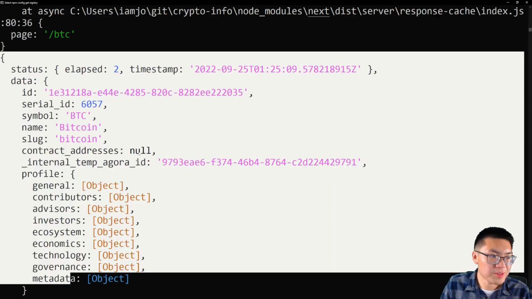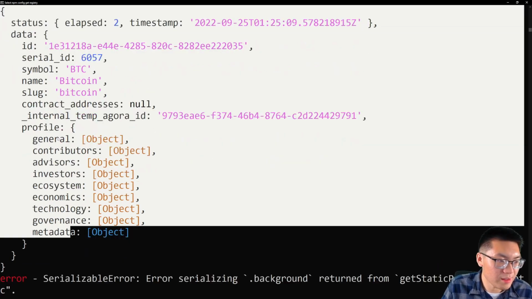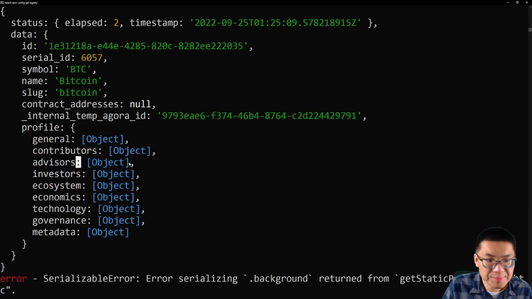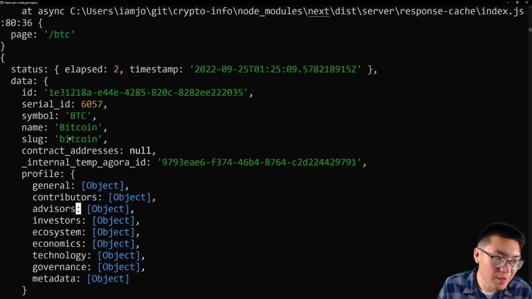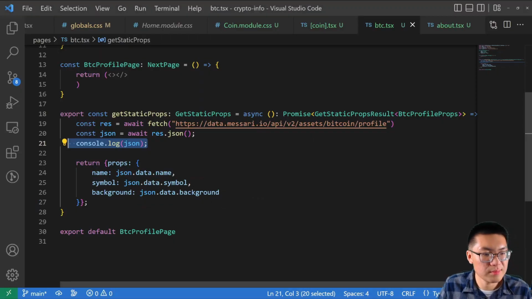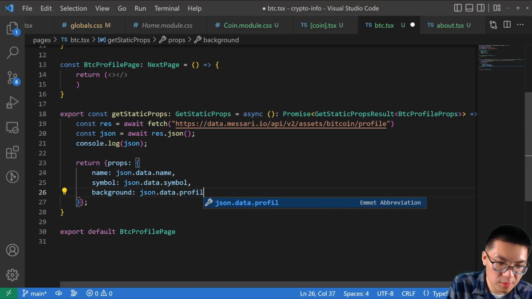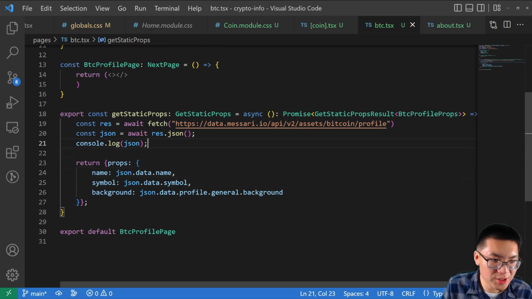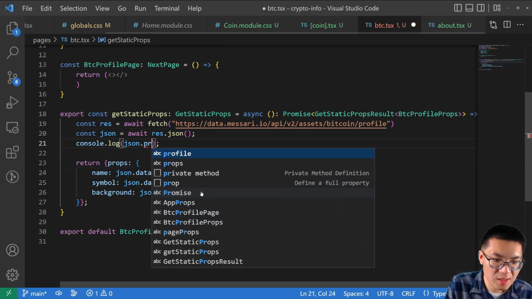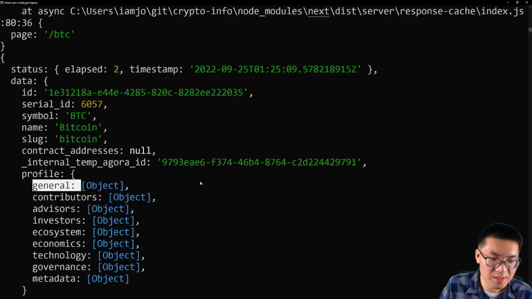And so if we look at the result, you'll notice that the background information that was used is gone. That's because we're using v2 of this API. When I first made the PowerPoint presentation, it was using v1. So name and symbol is still correct, but now we can just use profile general. So profile general dot background. I'm actually not sure what's in here, so let's do JSON profile general and see what's inside.